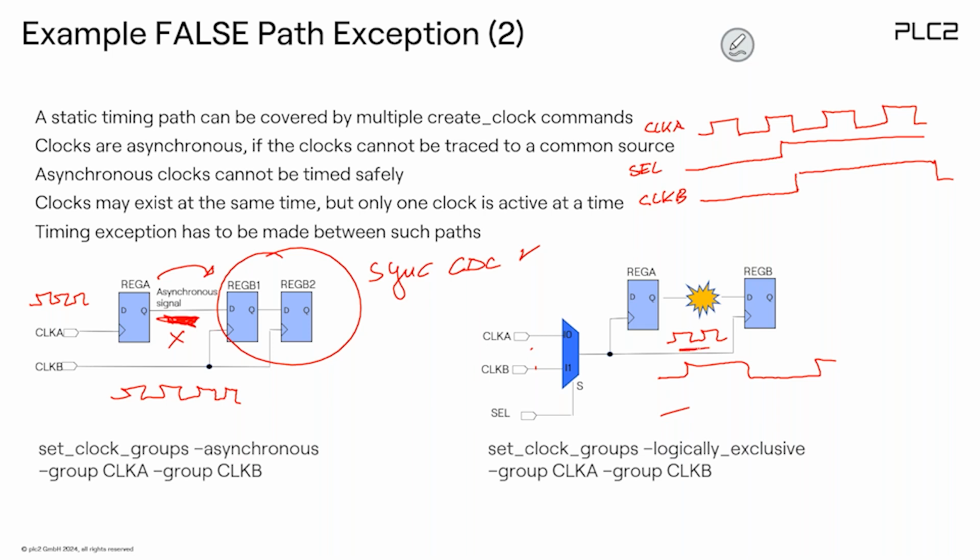Now this edge is used to capture the data to the flip-flop. But then before this, you switch with the select. You switch to clock B. Now the clock B is here. And this means the data which were switched here with this edge will now be captured here with this edge. But the time in between could be 10 picoseconds. So this means it's impossible to achieve, impossible.